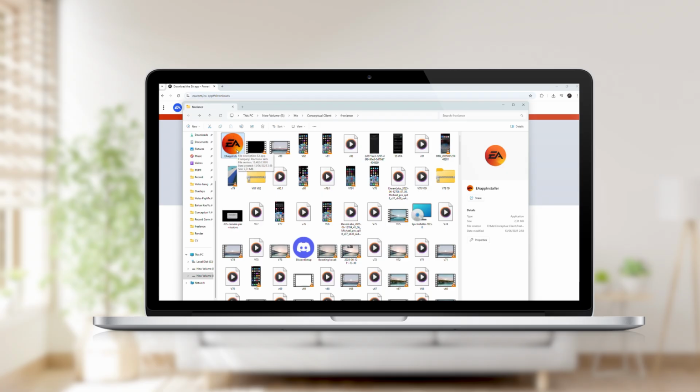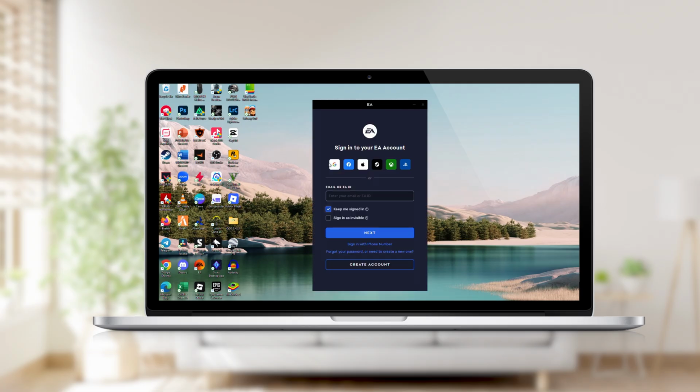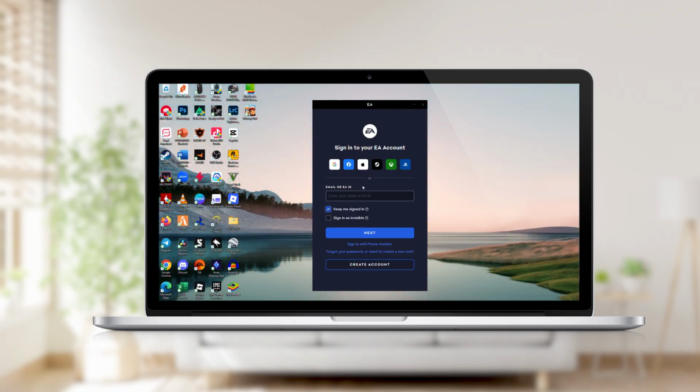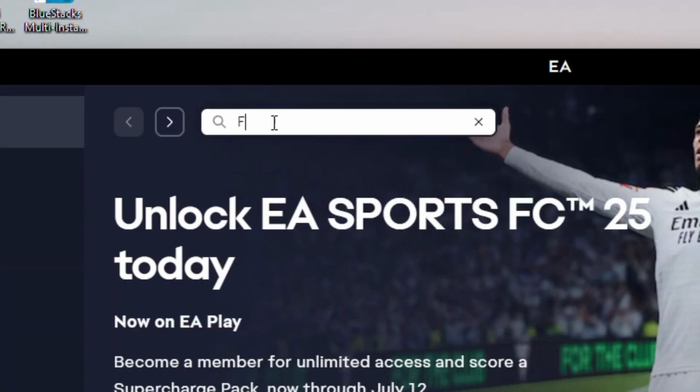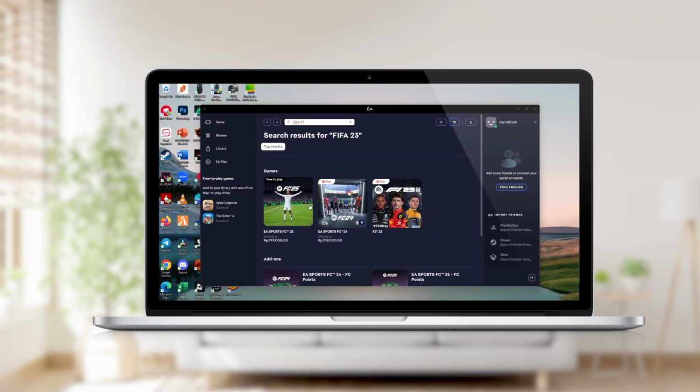After downloading, install the application. Log in to your Air account. If you have logged in, type in the search column FIFA 23 or the latest. Remember, this FIFA game is paid.